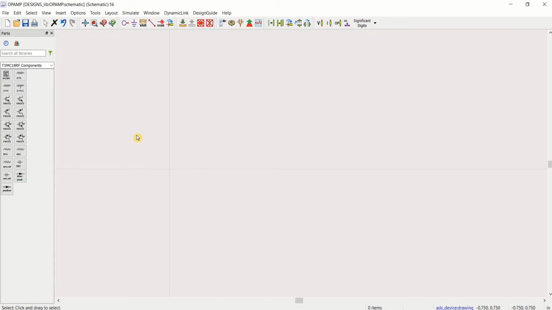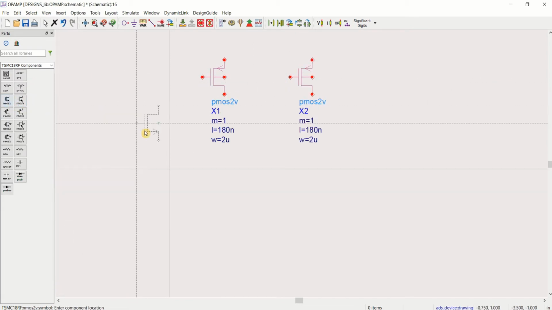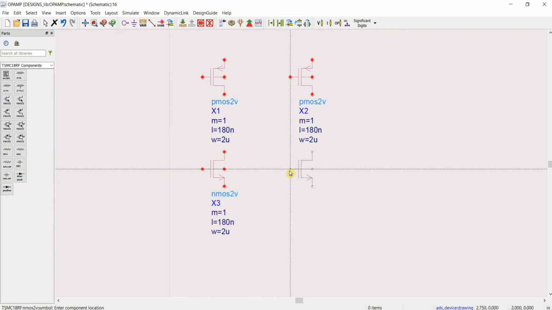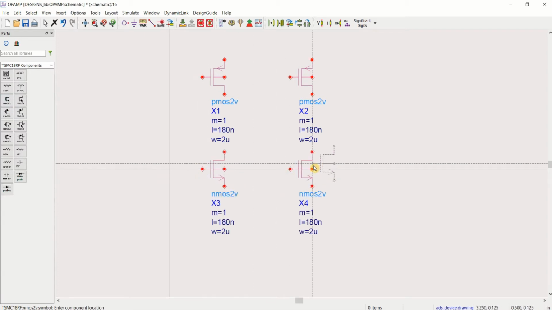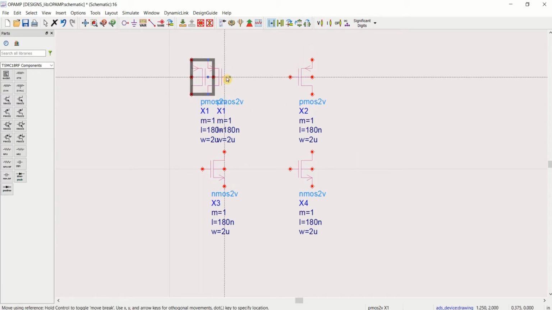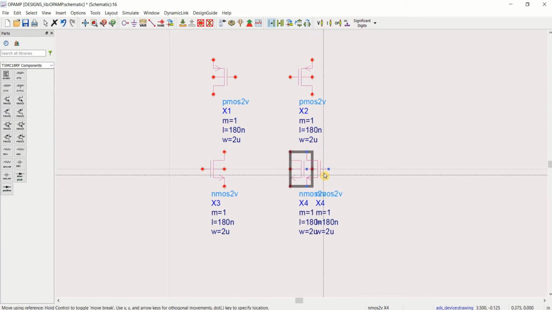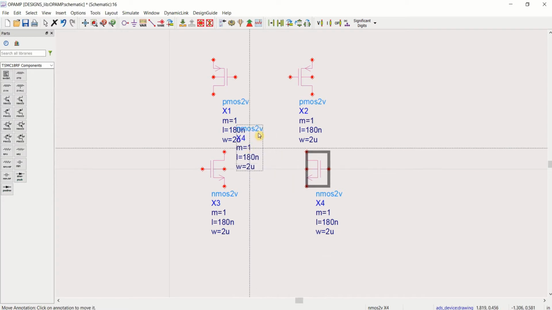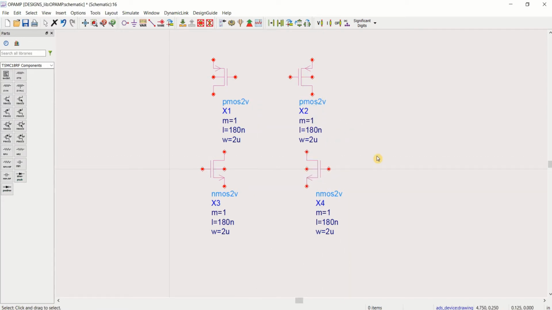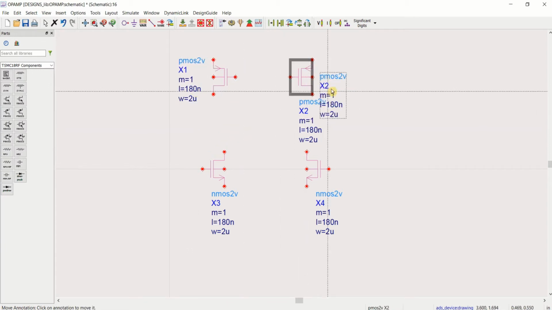For designing the op amp, place PMOS and NMOS. Just mirror them along the x-axis. Use the function and Fi so that you can move the text for better readability and visibility.